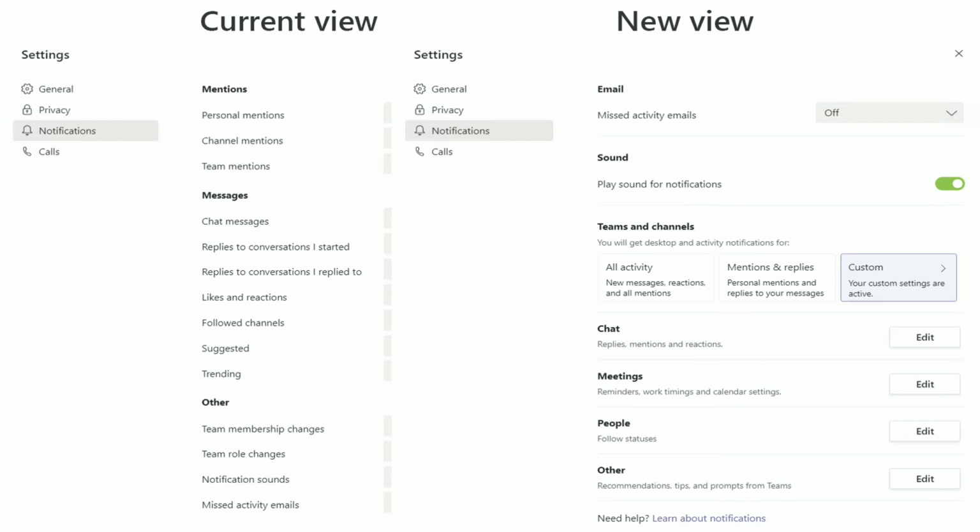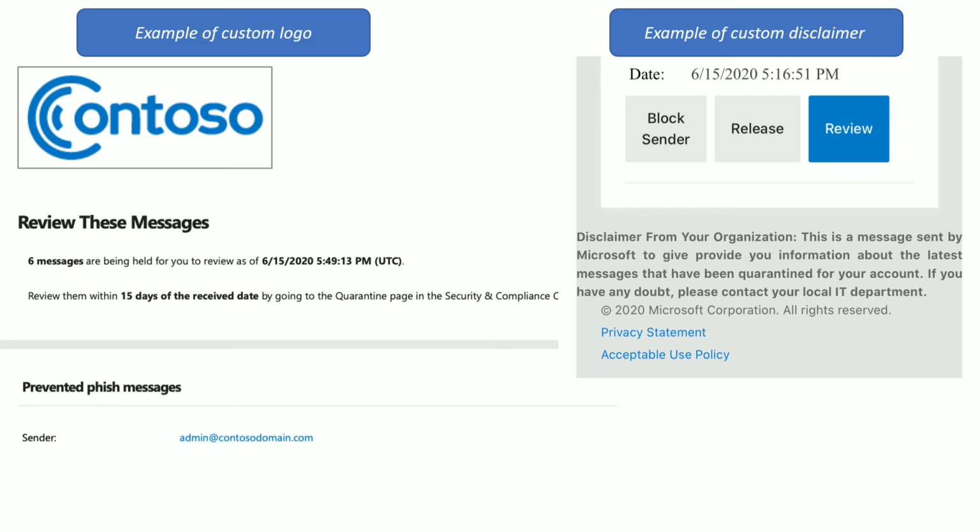This is a new update. Administrators will be able to add various customized components to quarantine notifications and alerts, such as an organization logo, a custom display name, and a custom disclaimer. However, this will release in October or November. I will give you complete details once it's available. So let's just get an idea of how it's going to affect us.